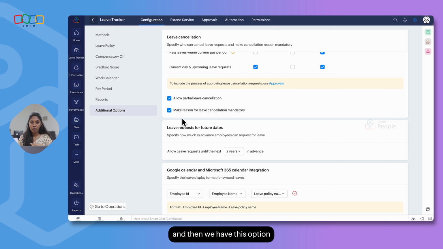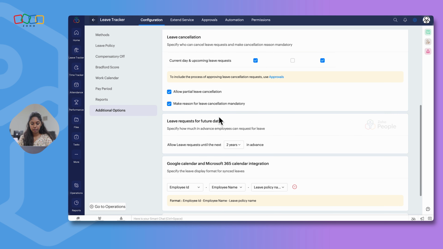And then we have this option to make the reason for leave cancellation mandatory, because by default, providing a reason for cancelling the leave application is non-mandatory. So you can make it mandatory using this option.